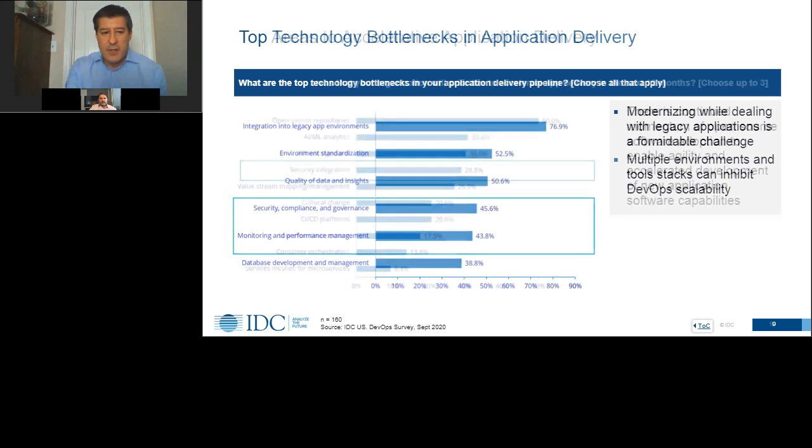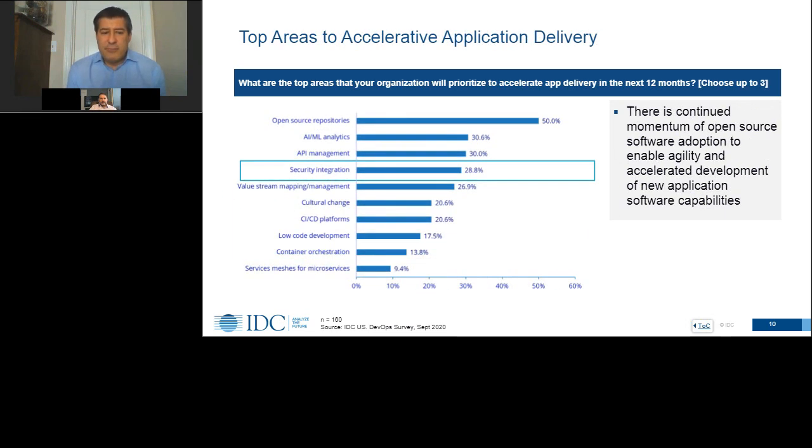No doubt that these are common themes, and we've quantified some of the results here with regards to bottlenecks and other challenges. Now, in addition, another top area to accelerate application delivery, and these are investments that companies are planning to make over the next 12 months: security integration, almost 29% of the time, is getting a larger percentage of budget allocation moving forward. Of course, in a lot of these discussions, open source plays a role, along with a plethora of multi-cloud architectures and lots of different application architectures, so complexity is increasing.